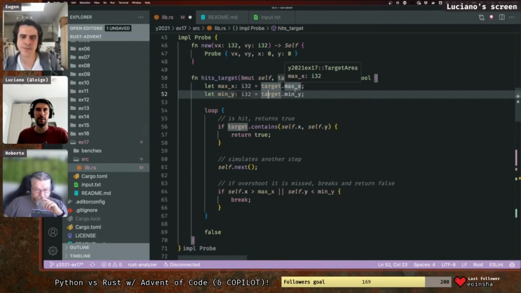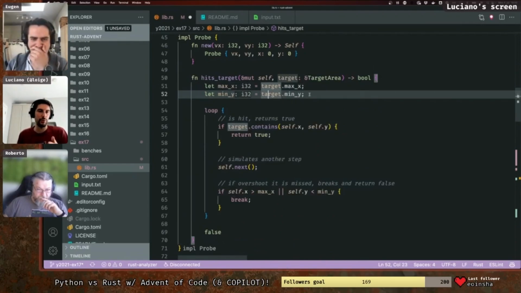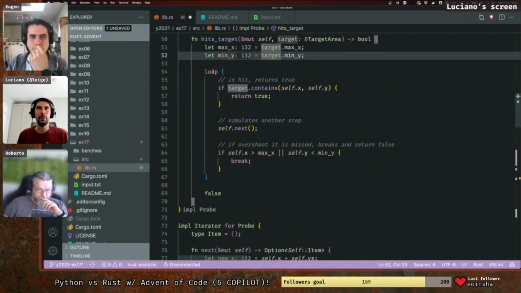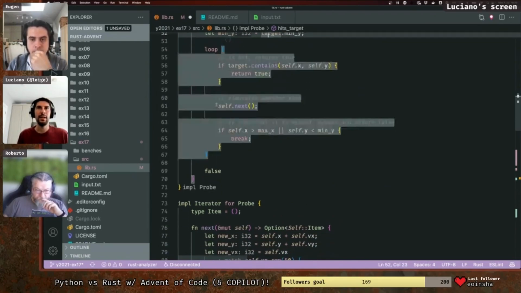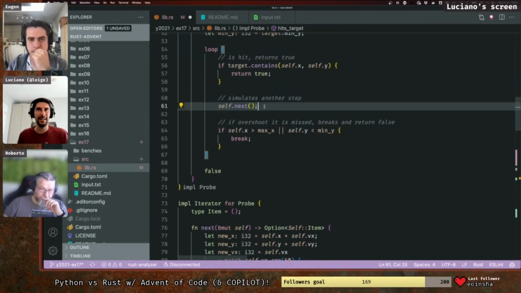As Roberto said before, if we go over these limits, we overshoot. So basically we do a loop, like a while true. And then we say, if the target contains the current position, then it means that the current position is already in the target. If not, we simulate another step. And here we have iterators, so we'll see this in a second.